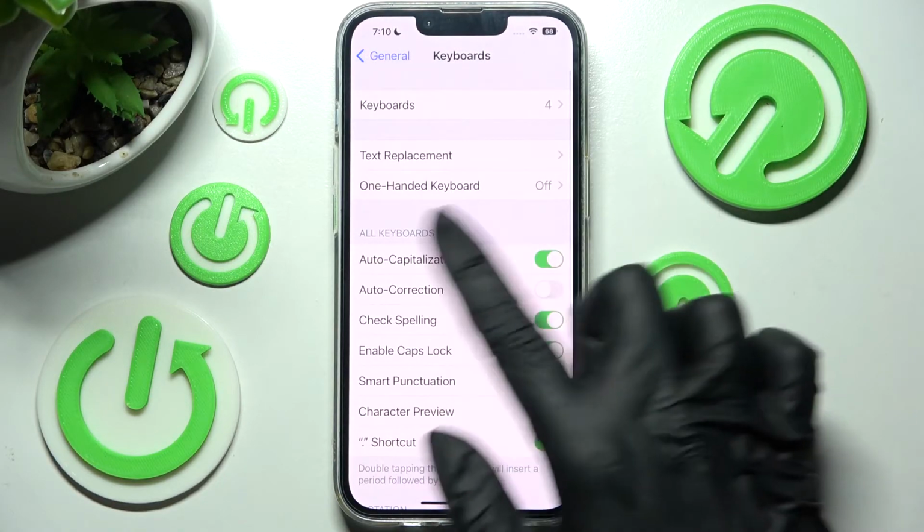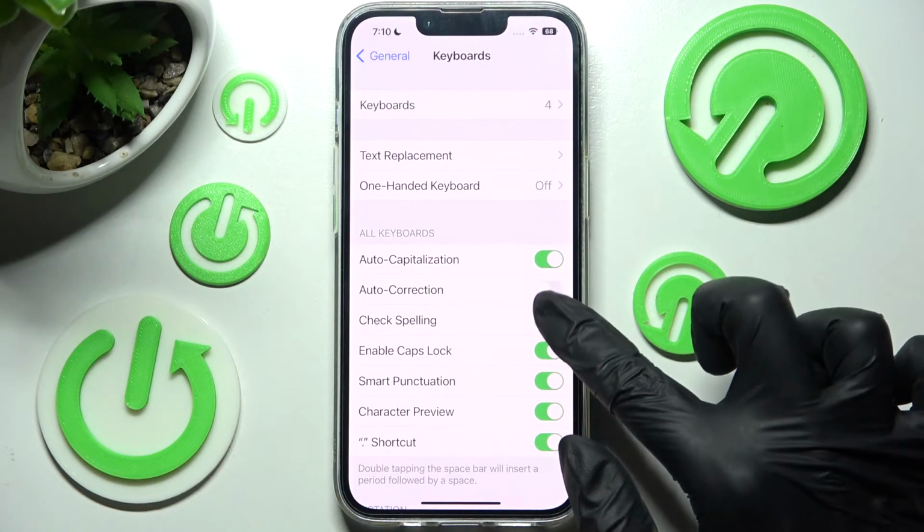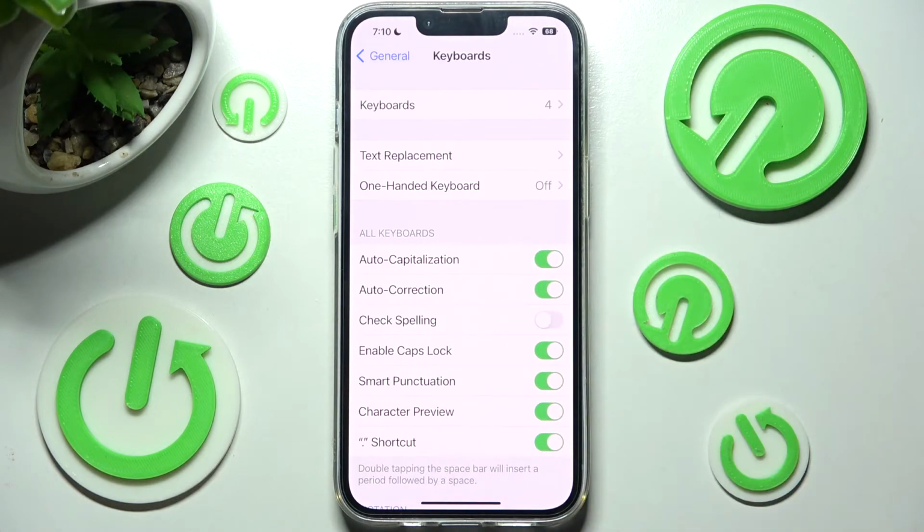As you can see, all text correction options are available over here. If you wish to switch on or off one of them, just click on the switch next to the feature of your choosing.